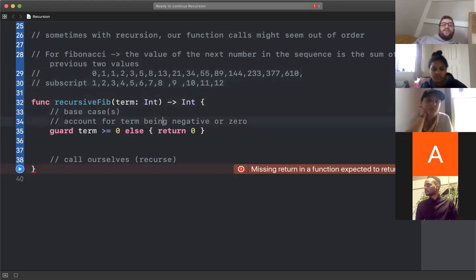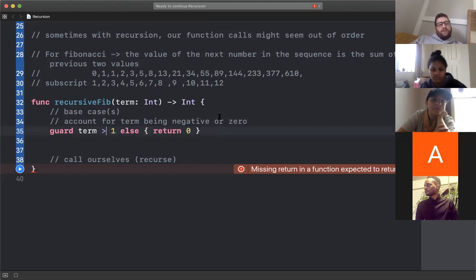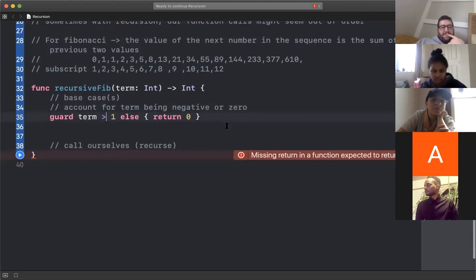So if I want the first term, it's always going to be 0. That means I can just say, if the term you're asking for is 1 or less, I'm going to give you 0. Or another way to say it is guard that the term is greater than 1. How do we feel about that? Okay. What can we do next?